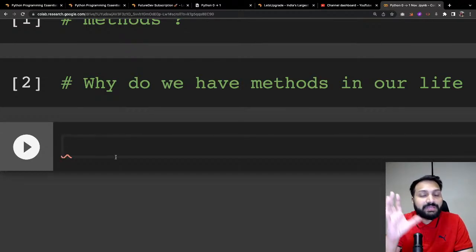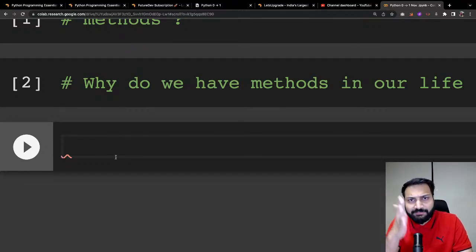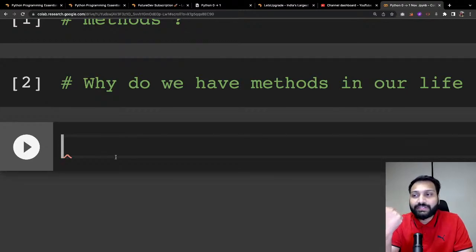We have primary data types. Yes or no? We have primary data types. What are the primary data types we have worked with? We have worked with integer, float, string, and boolean. So these are primary data types.